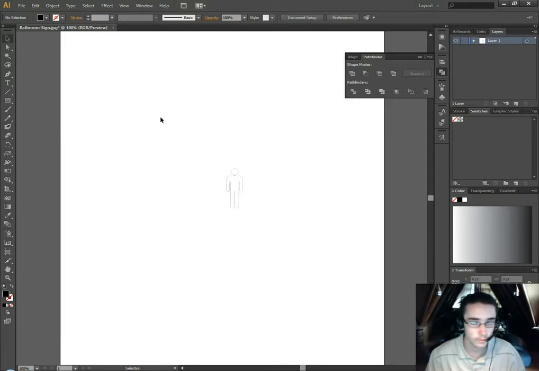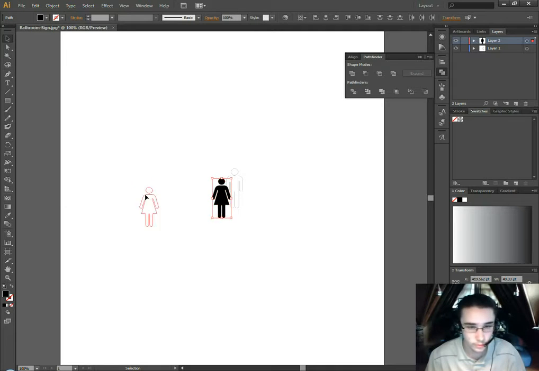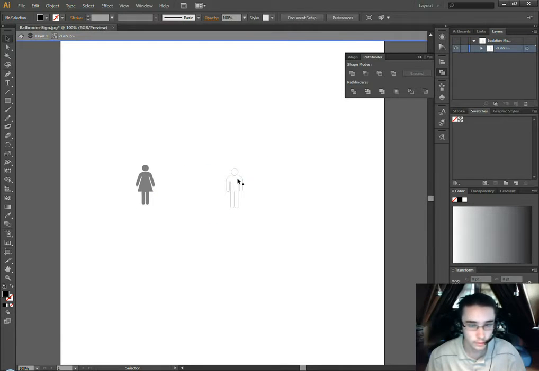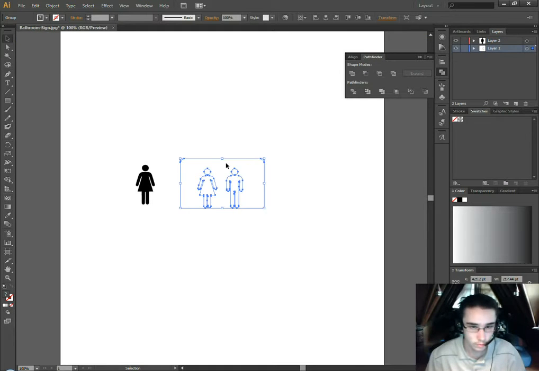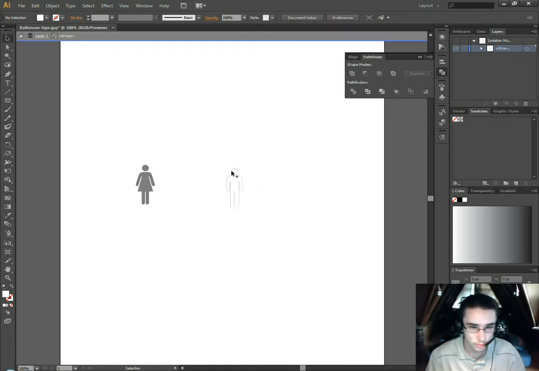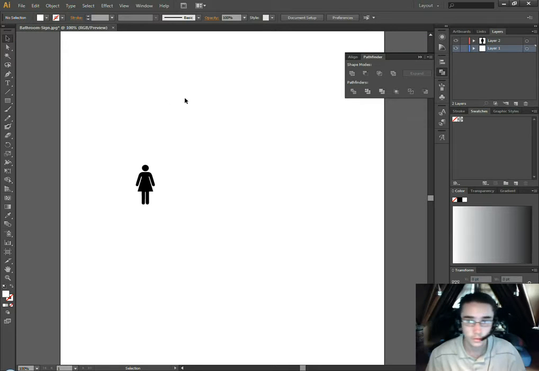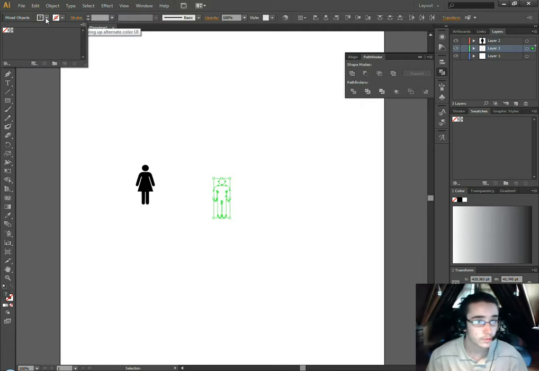and go back. New layer, Control-V, there we go. And edit the male. There's the male. Make a new layer for him. Paste. Give him a fill.